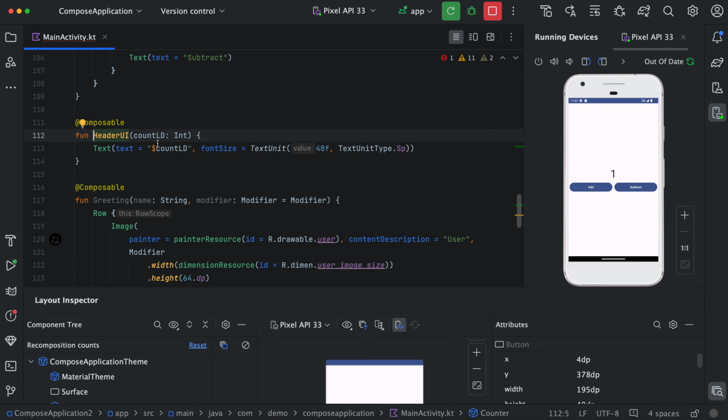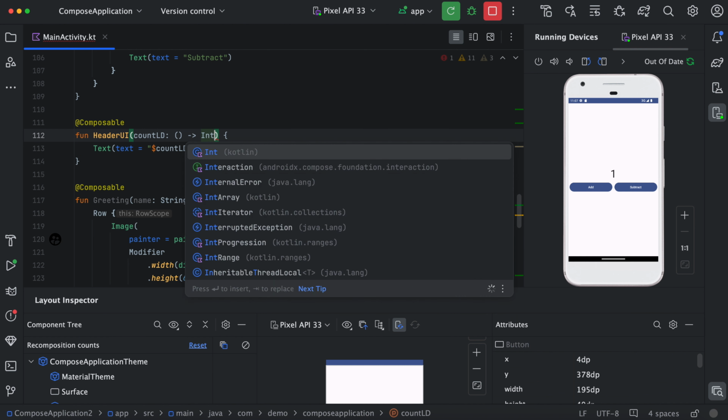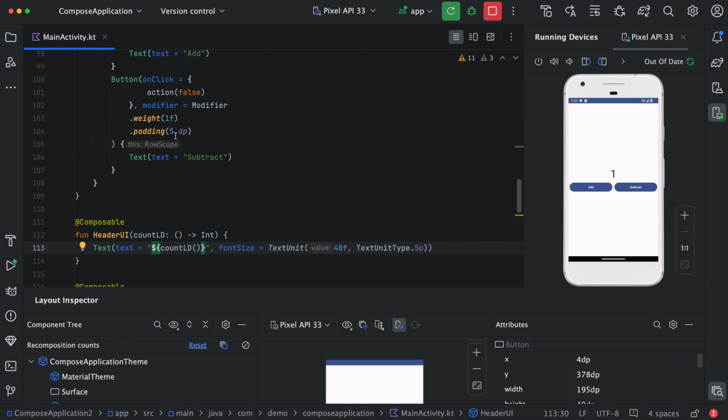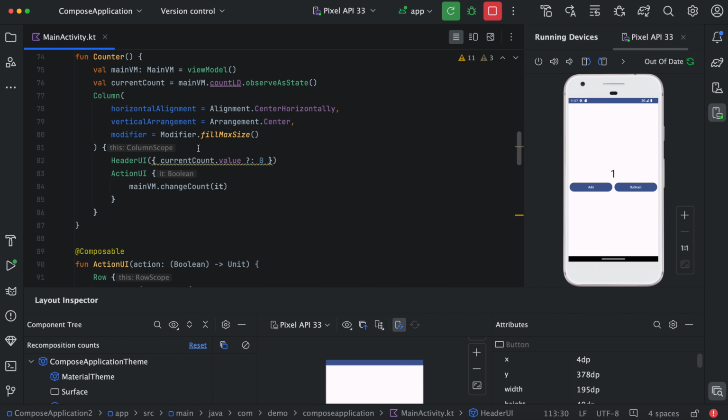Now I go to this function, so I need to change it to lambda. There will be one function which will give me an integer value. Now I just need to change it to lambda, and here we need to change to this one. Now what we are doing is, instead of directly passing a value, we are passing a value within the lambda scope. Now let's see what happens.